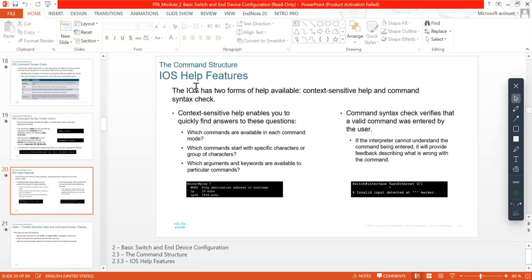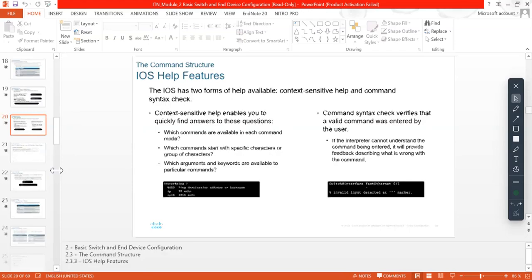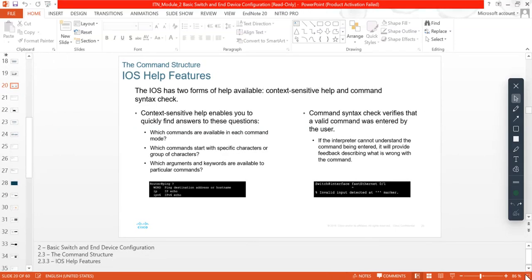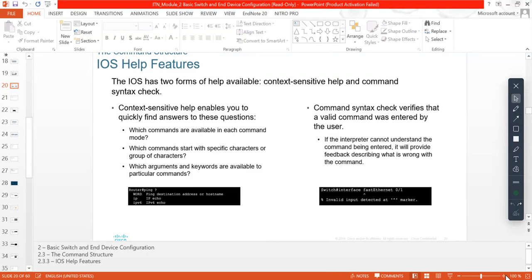So I talked about help features where we saw the question mark. In case you type something, even if it's the right command, and you type it in the wrong prompt, you will see this symbol here, as you can see, indicating that it is an error. So in case there is an error, you always see this symbol there.